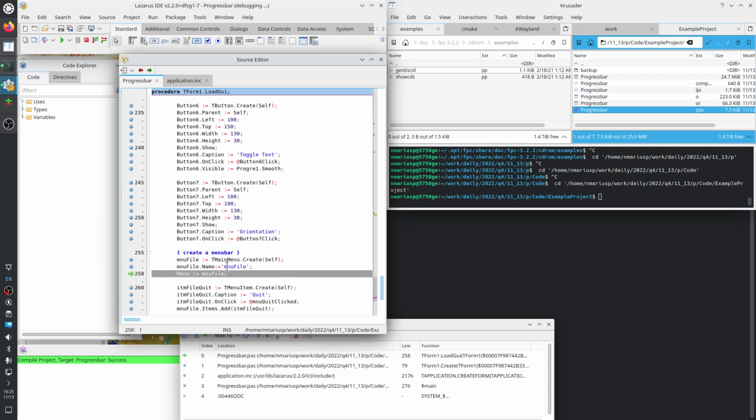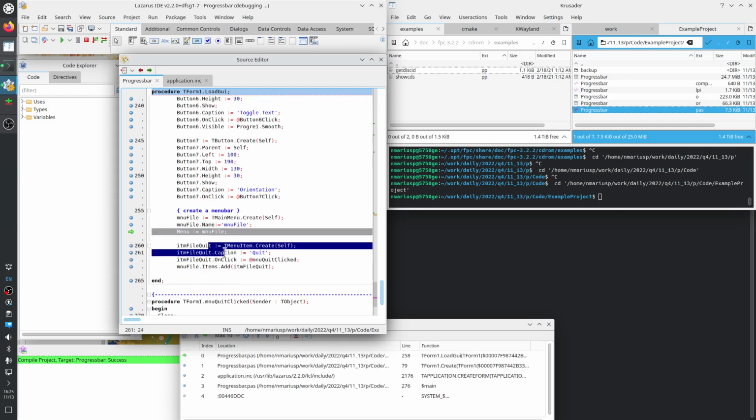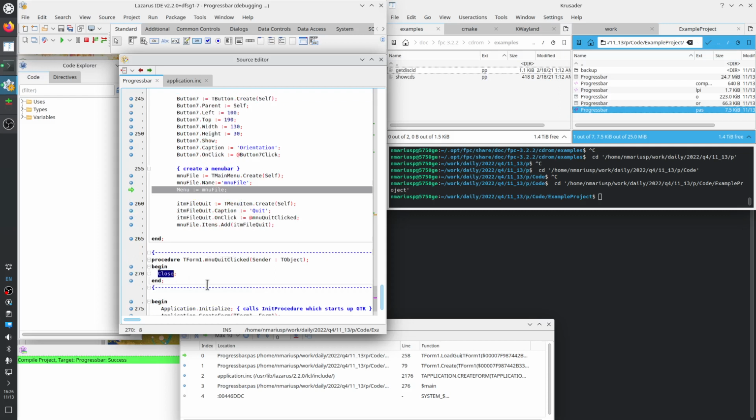Some more buttons, and the main menu with the item to close the application. So MenuQuitClicked does TForm1.Close, not Application.Terminate. And this is the correct way to do it. And then it finishes the main menu.